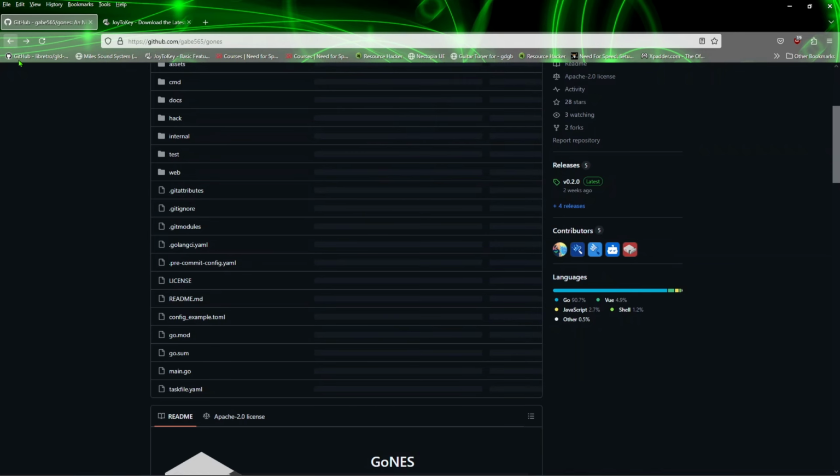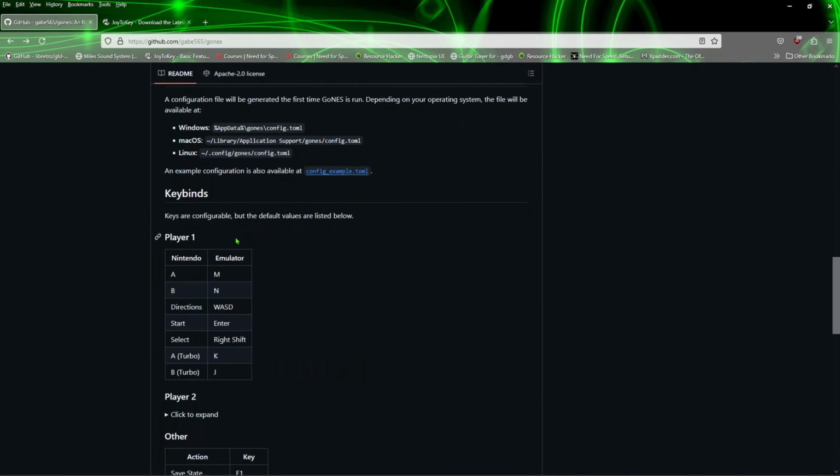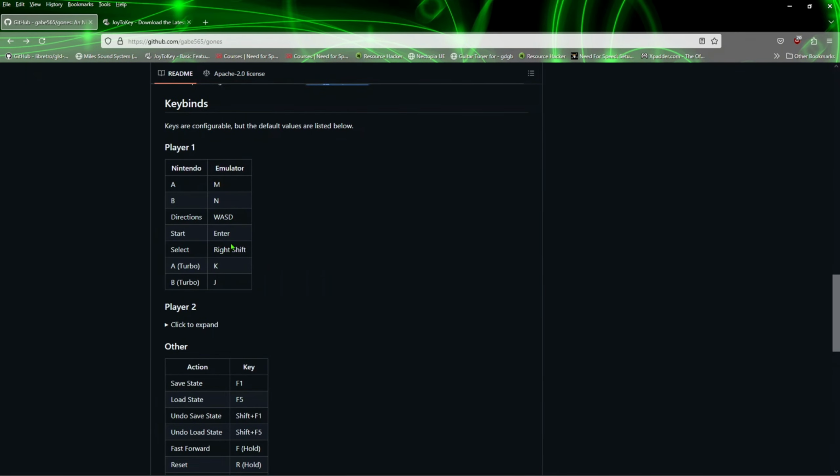And like I said, you want to go back and save this page or bookmark it, because this is going to show you how to set up what keys correspond to what action on the Nintendo. So Nintendo on the left, emulator on the right. So the A key would be mapped to the M key.